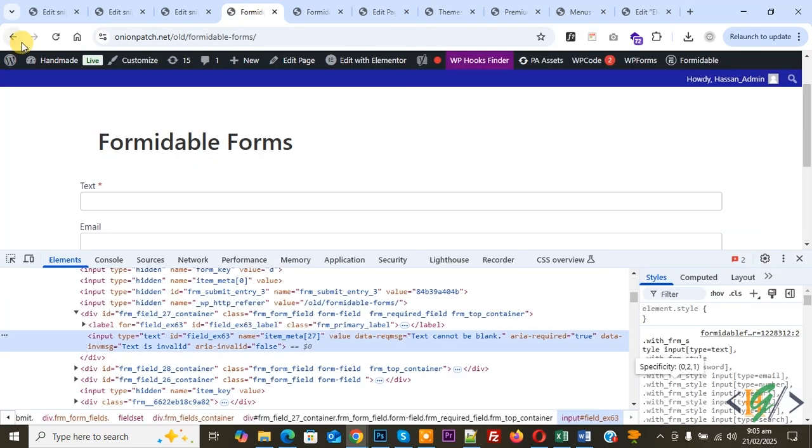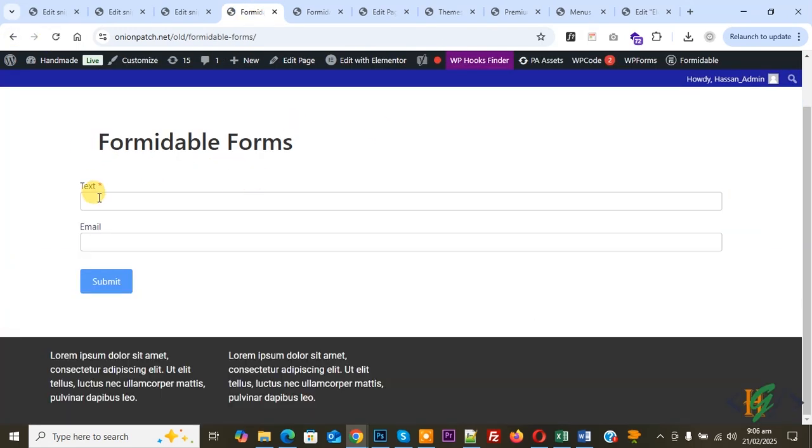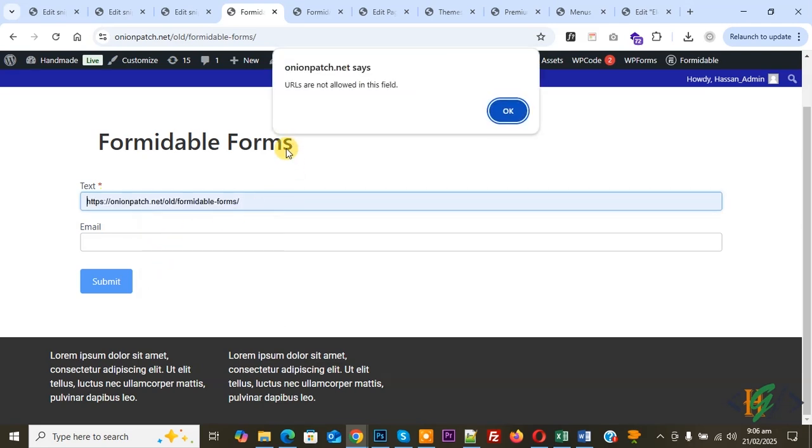Go to the form page and refresh the page. So this is our form text field. So we are going to add a URL. Now select, and then you see the alert: URLs are not allowed in this field.